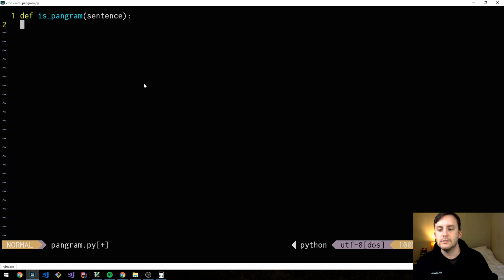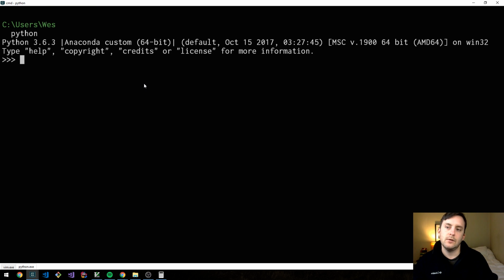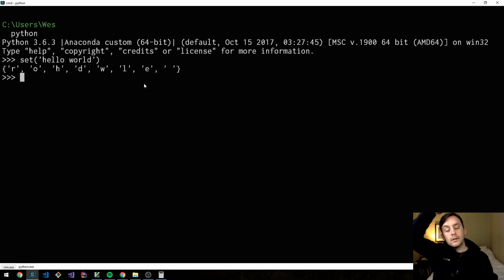I'm going to open up a REPL again. In fact, I'm just going to do that in a new window here. So what would the set of hello world be? Okay, so that does include spaces. What I want to check is if the set of letters in our string is equal to string.ascii_lowercase, with the exception of the spaces.